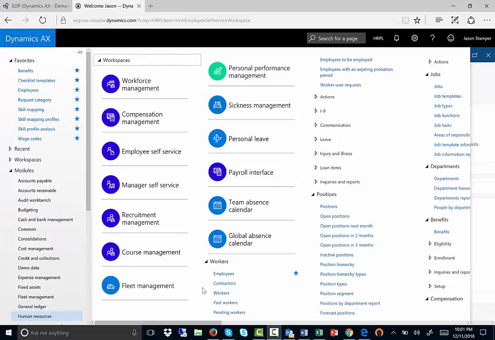And just as the project manager has access to a global calendar, Jason's manager also has access to a calendar of his own team so that he can look quickly to see who's on leave or who's ill and take that into consideration before making any approvals.